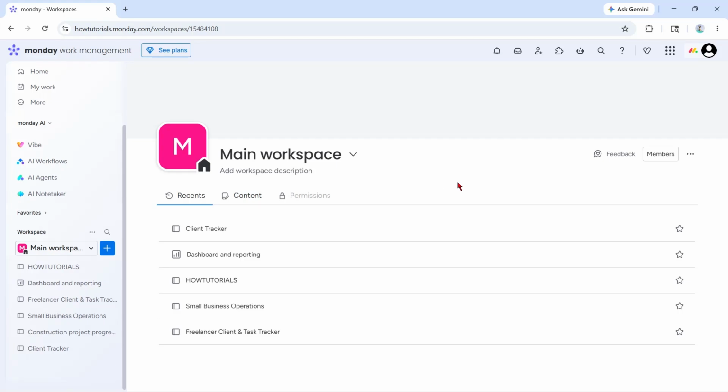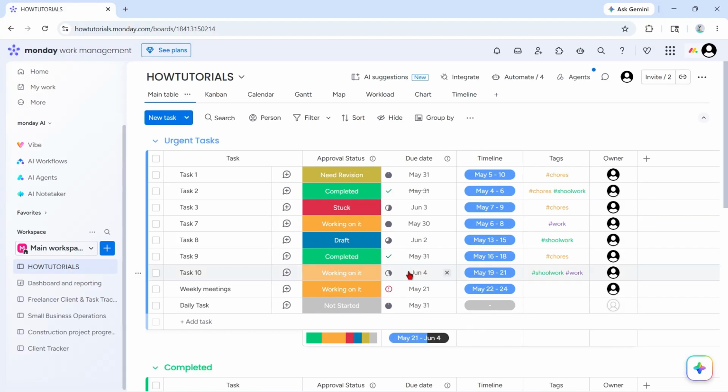In this video, I'll show you how to organize files in Monday.com. Start by opening the board where your files and project assets are stored. First, make sure your board includes a Files column.